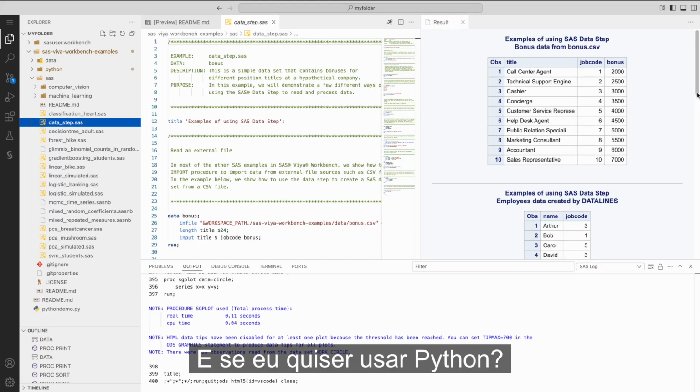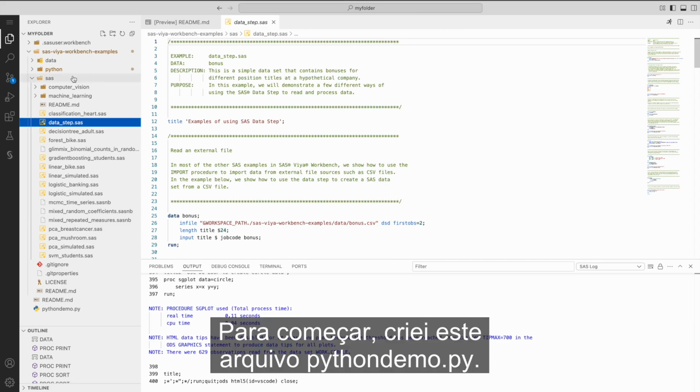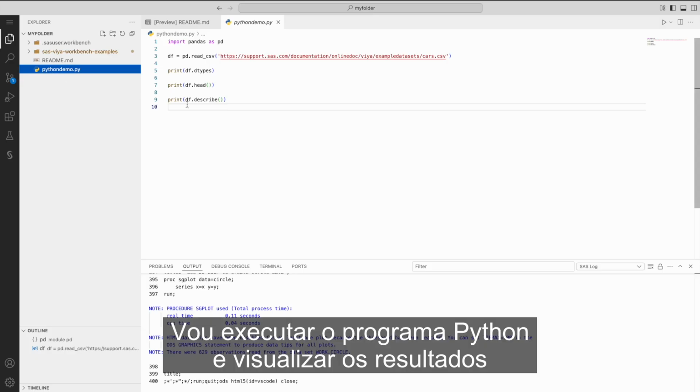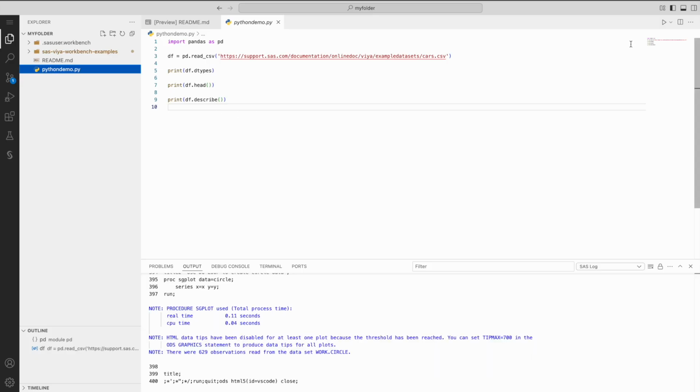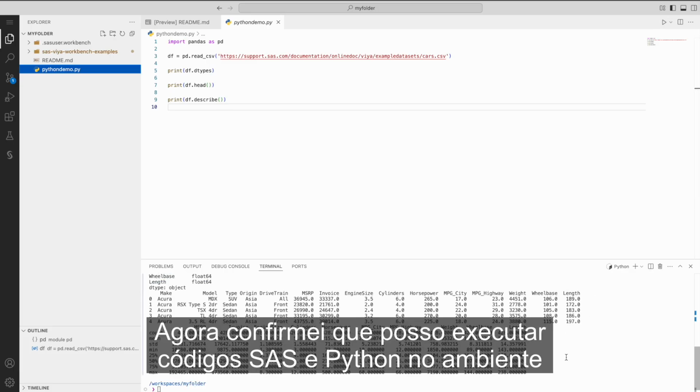Now what if I want to use Python? You can leverage the pre-installed Python environment or install your own packages. To get started, I created this python demo.py file. I'll run the Python program and view the results. Now I have confirmed that I can run SAS and Python code in the environment.